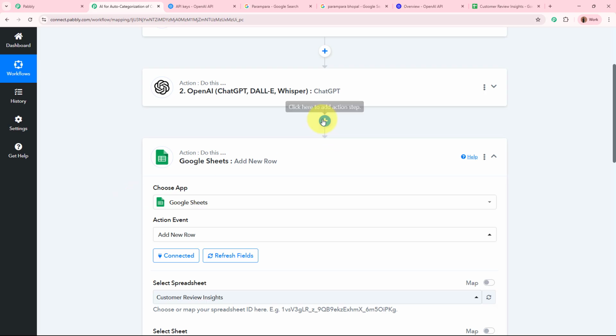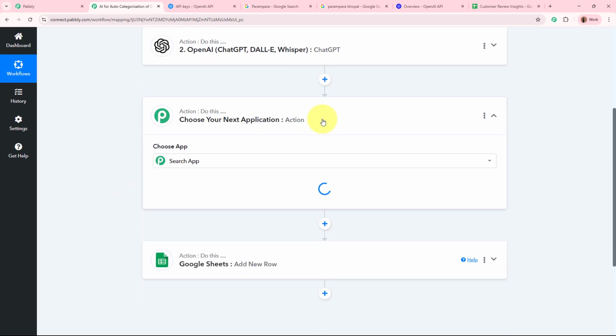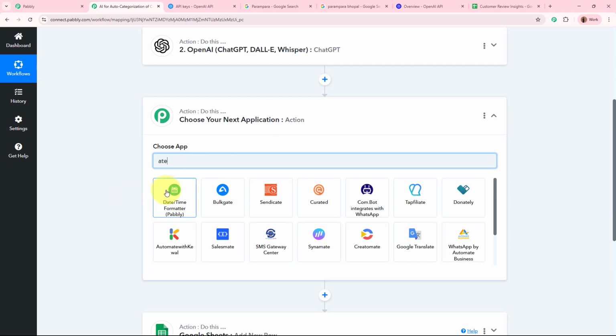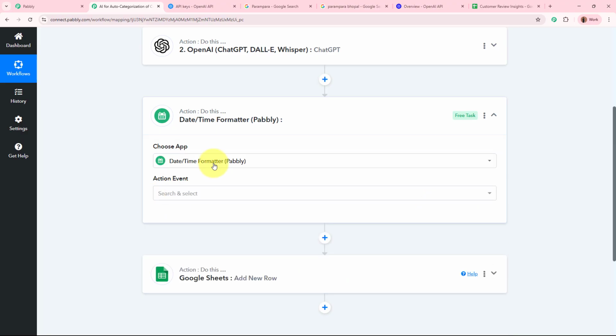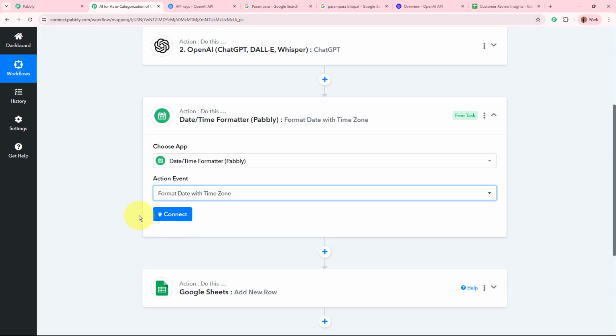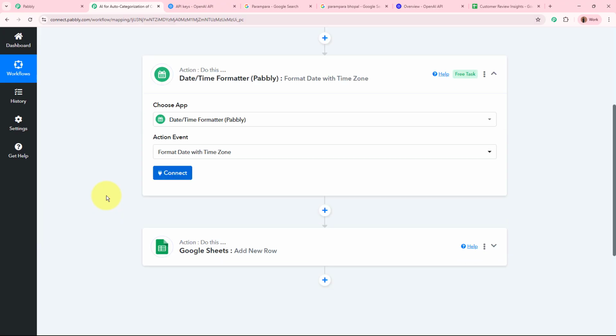So simply I'm going to add an action step before this Google Sheet step, in which from action application, I'm going to select it as date/time formatter by Pabbly. Using this amazing feature by Pabbly, we can format the date according to our requirement. Action event is going to be format date with time zone, and then click on this connect button.